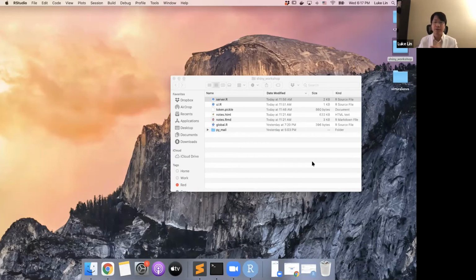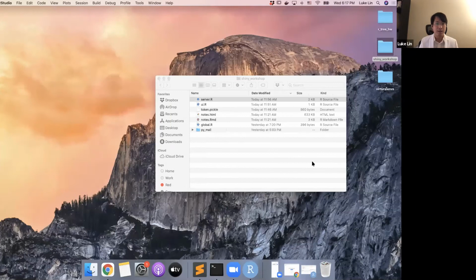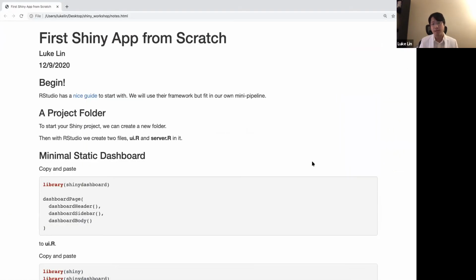The code could be downloaded from this link that I just shared with you through the chat. You could click on the link and then you will see a Google Drive page open. Don't worry about those characters you see, just download it. Once you download it, it will be an HTML file. Double click it. You should be able to see the notebook that I'm showing you right now.